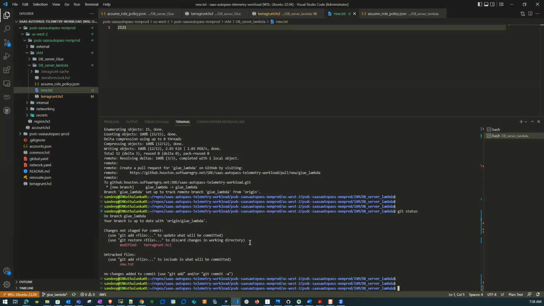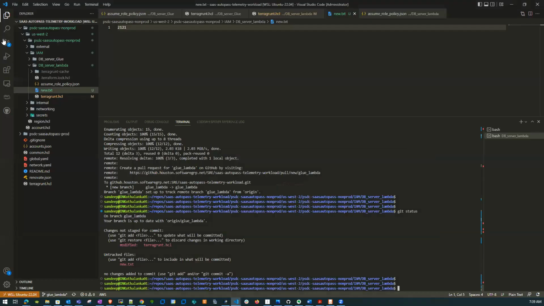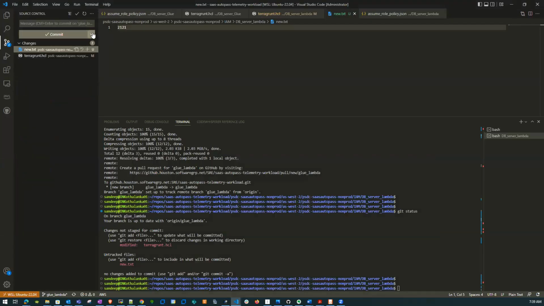If I wanted to make the changes and everything, I can come here and see this particular symbol, whatever I have drawn here. It is very simple: commit and push. If you just make the commit and push, it will automatically commit the changes, and then it will push.